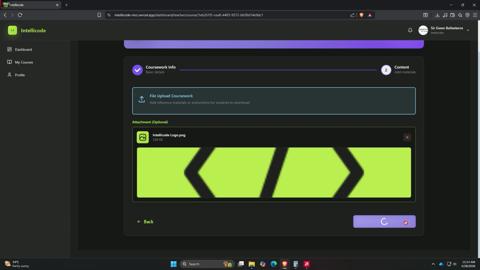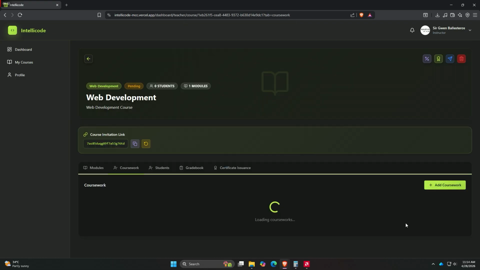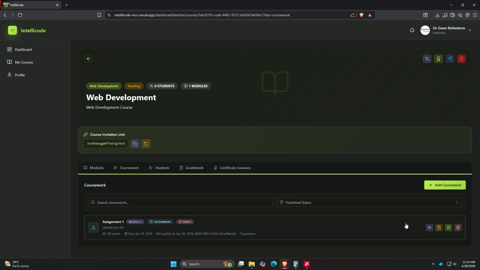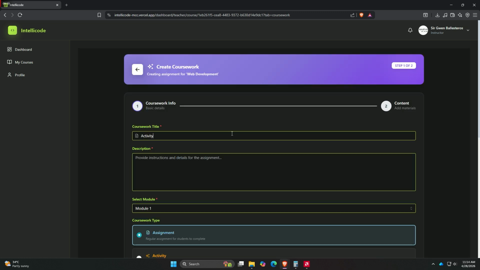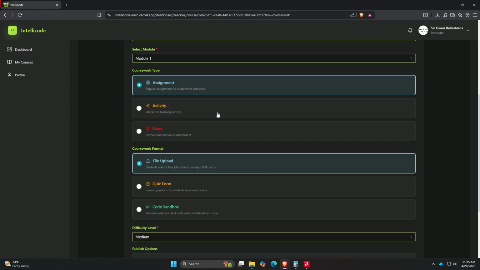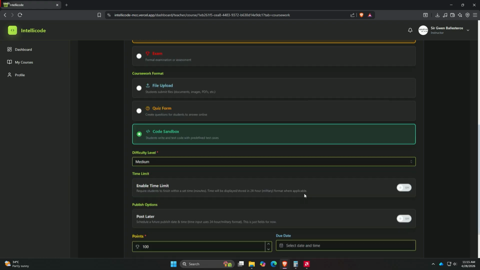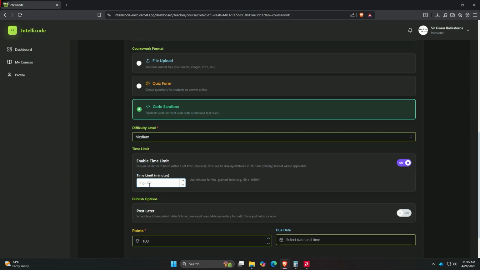Intellicode also allows instructors to review submissions, monitor completion status, and evaluate student outputs directly within the platform. Next, we proceed to the creation of Code Sandbox programming activities, which is one of the core features of Intellicode. In this module, instructors can configure coding exercises by providing activity instructions, starter code, programming language selection, and evaluation settings.